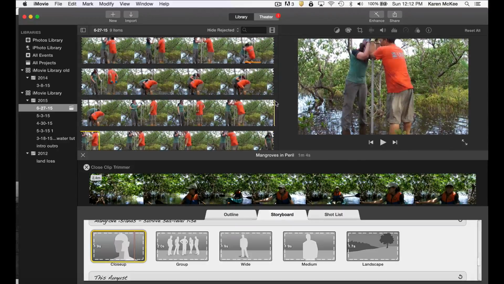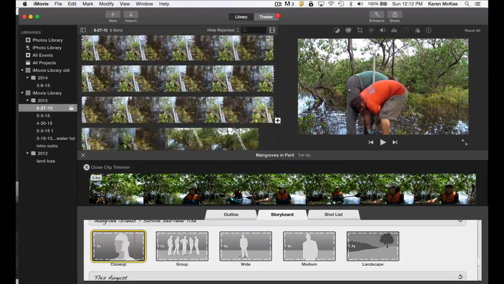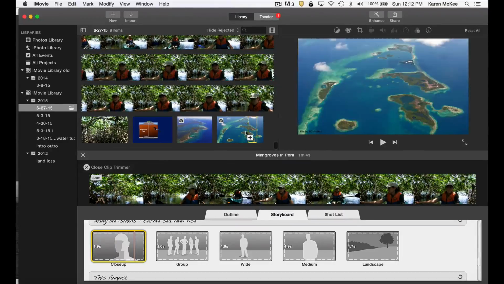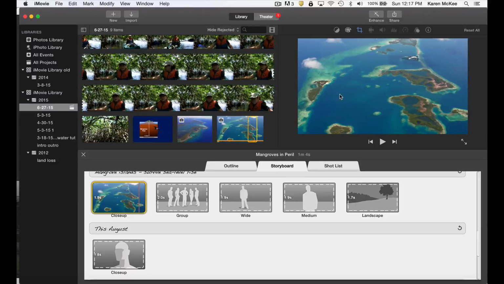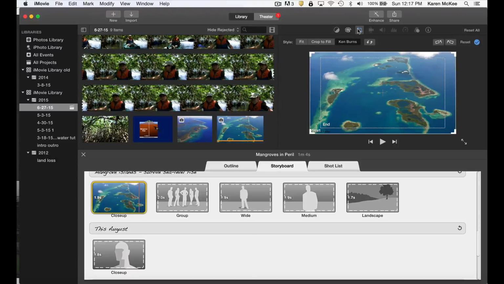Just select it in the media library and it automatically drops into the placeholder. You can add or modify a Ken Burns effect to the photo by selecting the cropping icon here. Now you can reset the starting and ending view of the photo, creating movement.